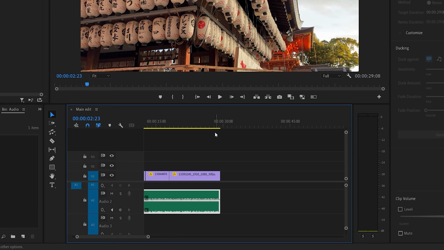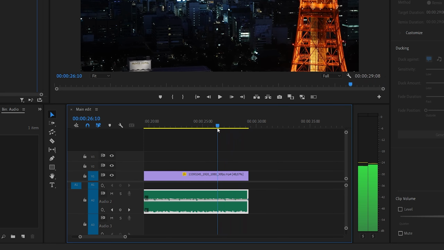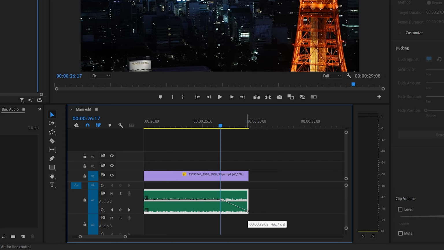And let's do the same thing at the end. So let's add the end keyframe and put another one around 2 seconds before the end, right about here. Drag it down to almost at the bottom.